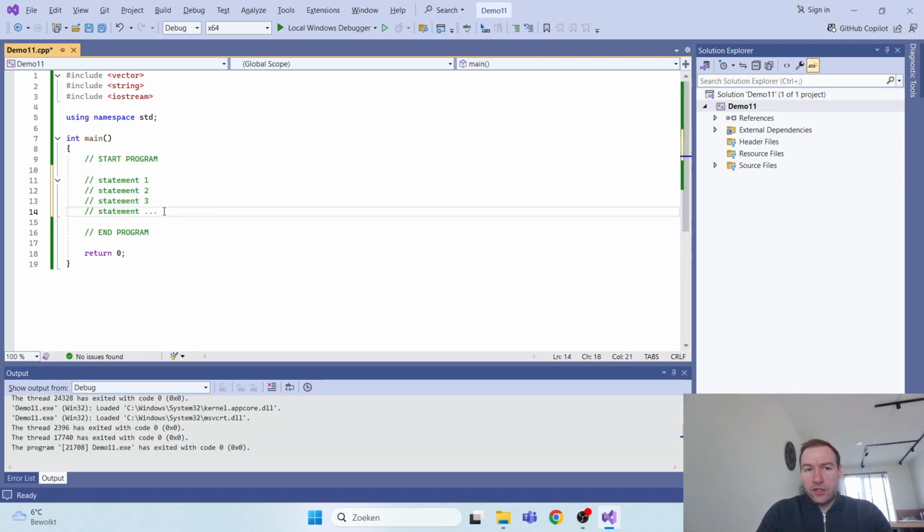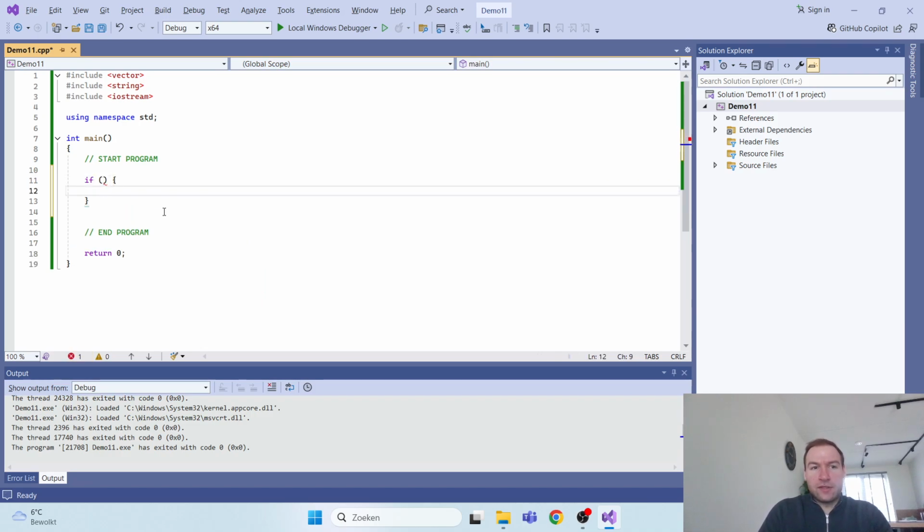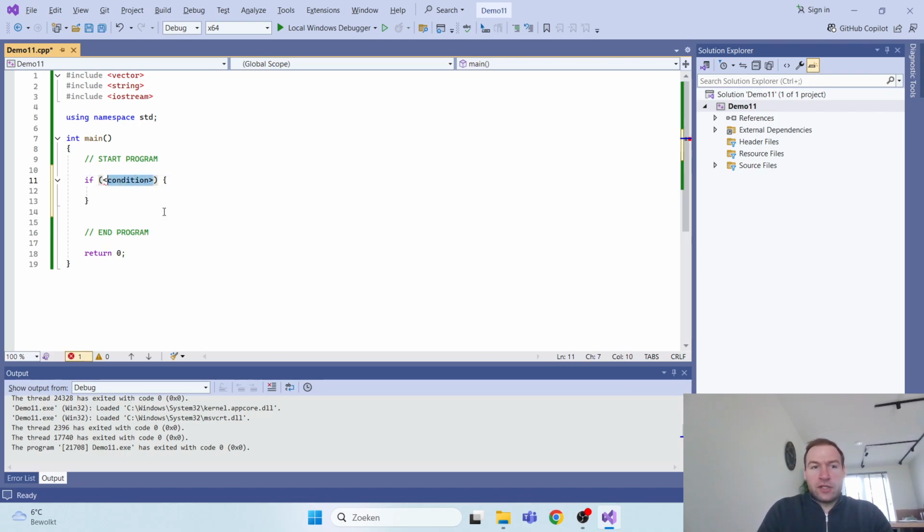And what we want sometimes is that particular statements are only executed under a certain condition. And therefore we use an if statement. To create an if statement, we start by typing if, then rounded brackets, and next curly brackets. Between the rounded brackets, we type a so-called condition. A condition always results in true or false. And what we type between the curly brackets are statements.